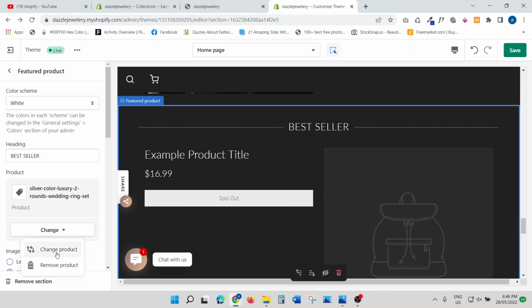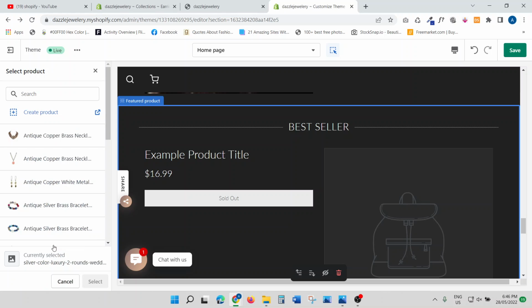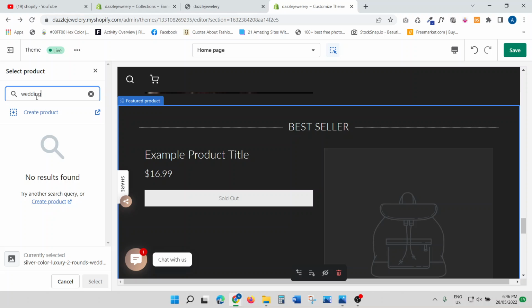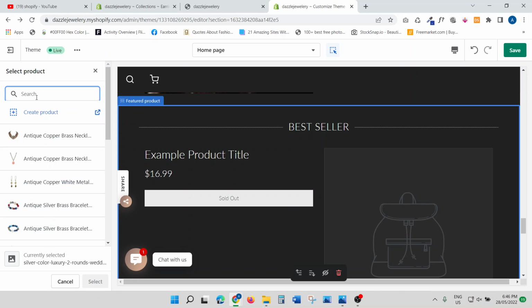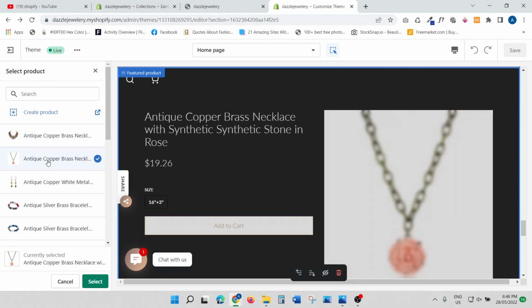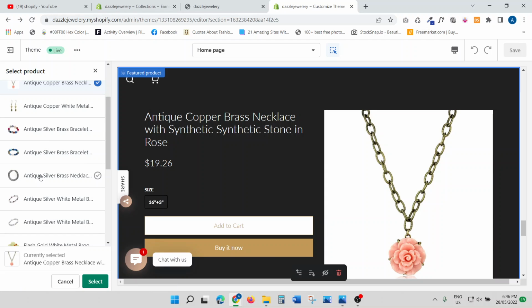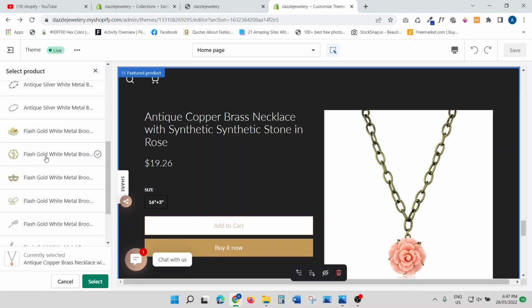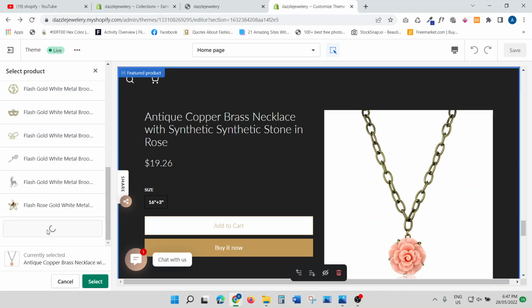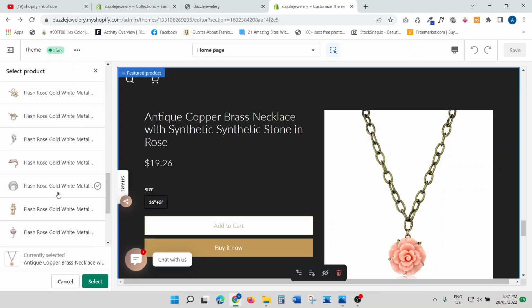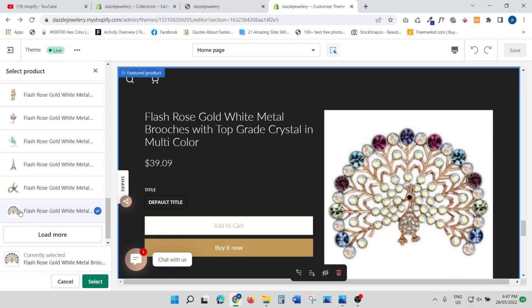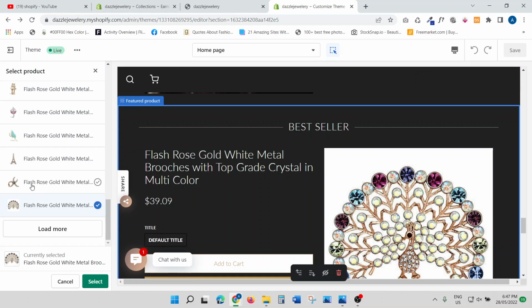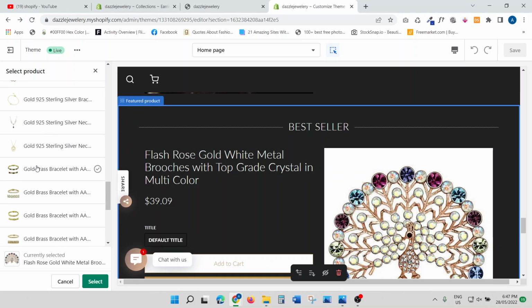So you just click here, change. You can remove the product or change it. So I'm just going to do change, and then I'm just going to put wedding. So let's see what comes up. I've got nothing in wedding, so it's not going to work. So let's just do this one, antique copper brass. So no, I don't like this one. What about this? It looks a little bit weird. Don't like this one as well. Okay, let's do something which is more minimalistic.